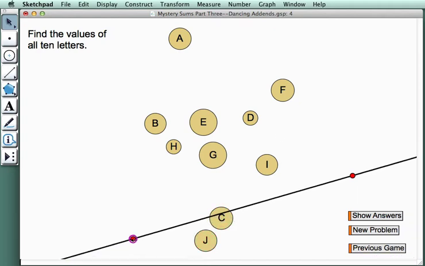If my line intersects just 1 circle, I have no information about that letter. So see what strategies you can develop to figure out the values of the secret letters in the Dancing Addends game.